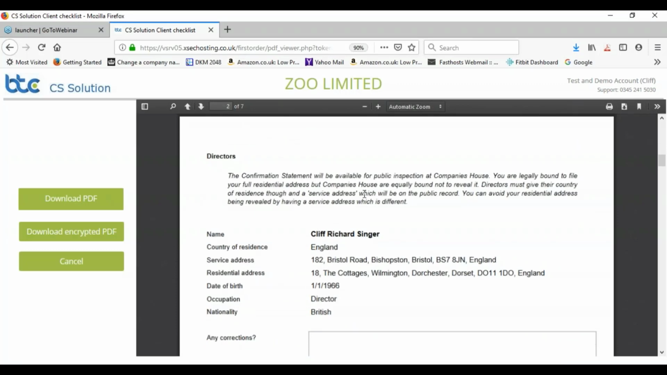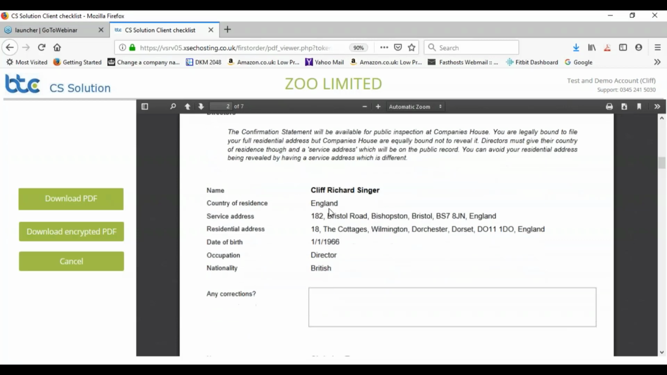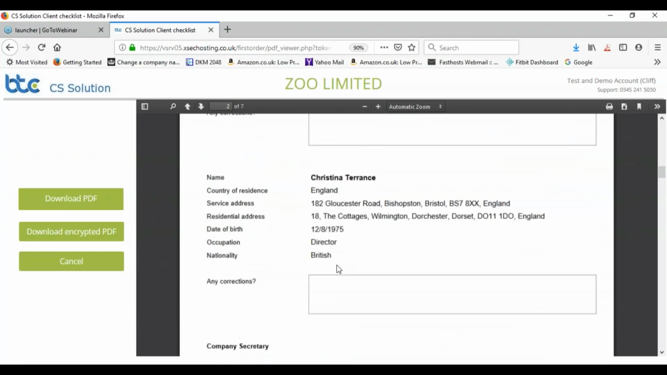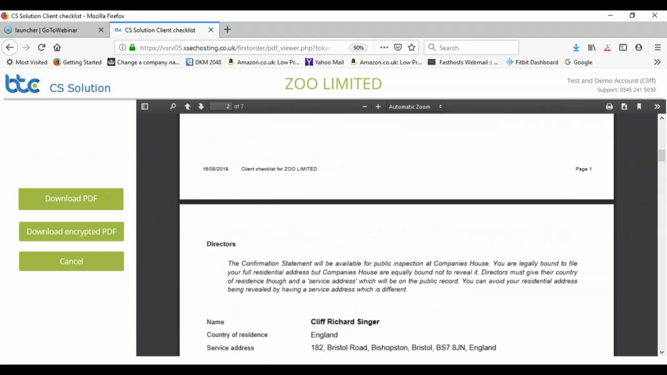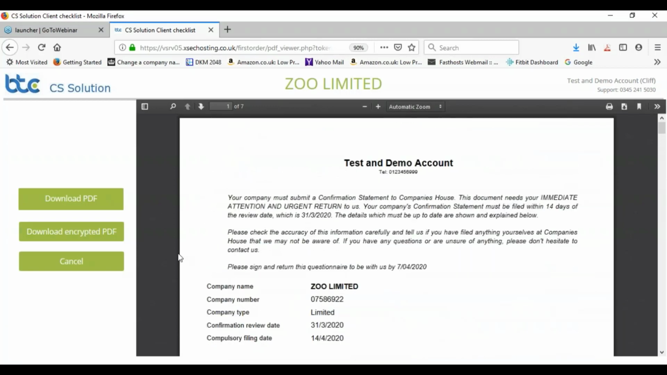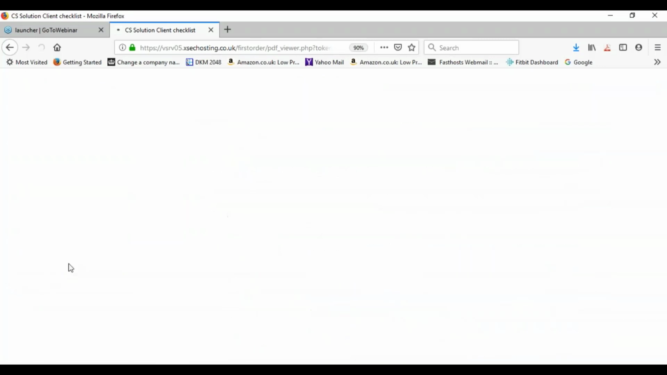It says why we need to know director information. It explains the difference between service addresses and residential addresses, which sometimes comes up with clients, and then they can correct it. So if they sign that off with no changes, you're ready to go straight away for the confirmation statement. So that's that one.